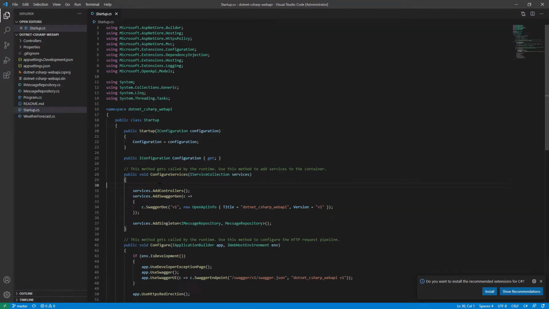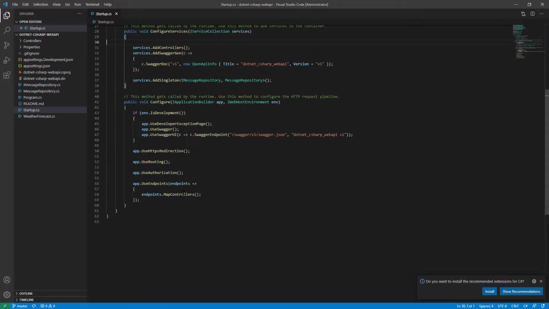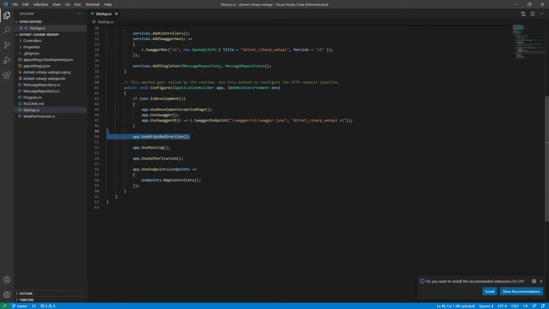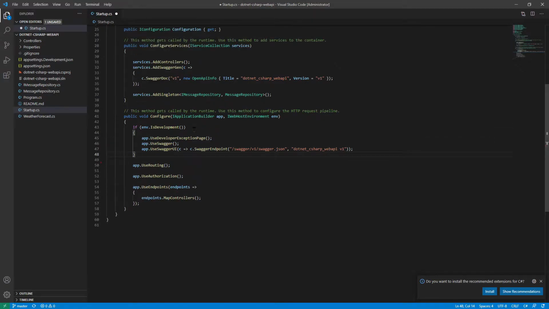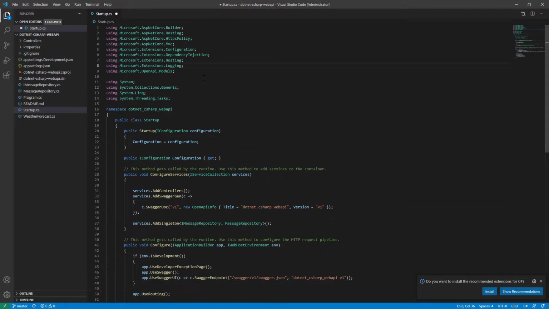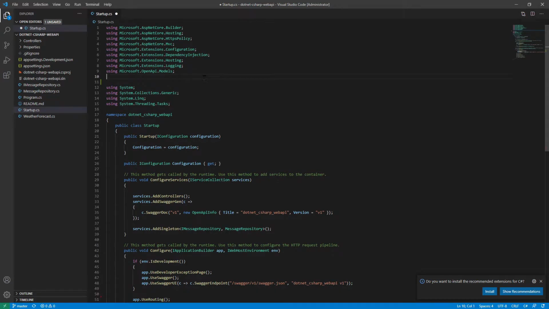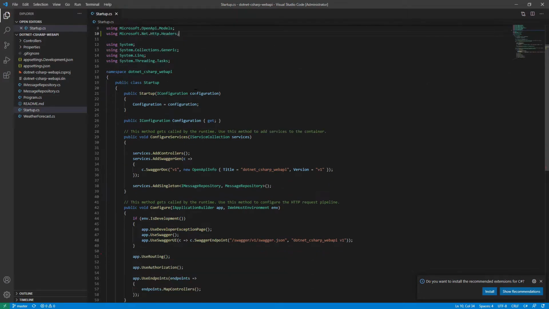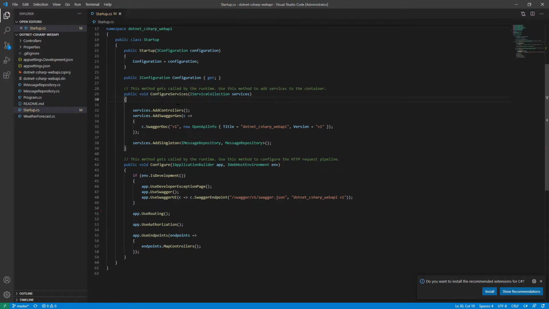And in here, we're going to do a few things. We're going to go down to line 50. We're going to remove this code. We're going to go up to the top. We're going to make sure that we have a specific using declaration that I want, Microsoft.Net.Http.Headers.